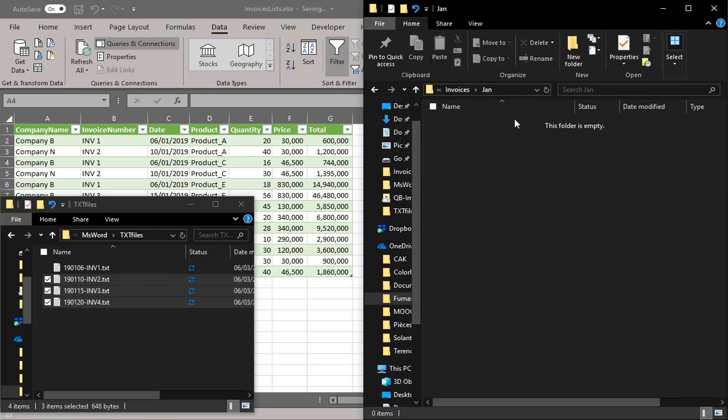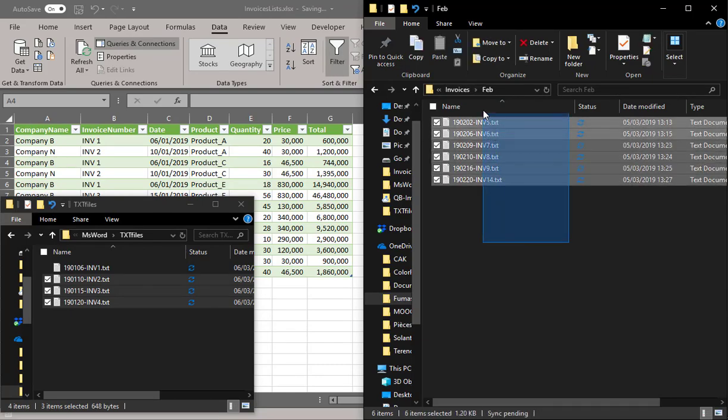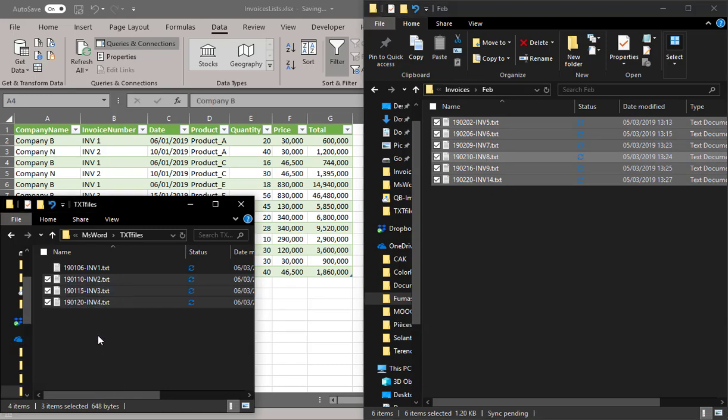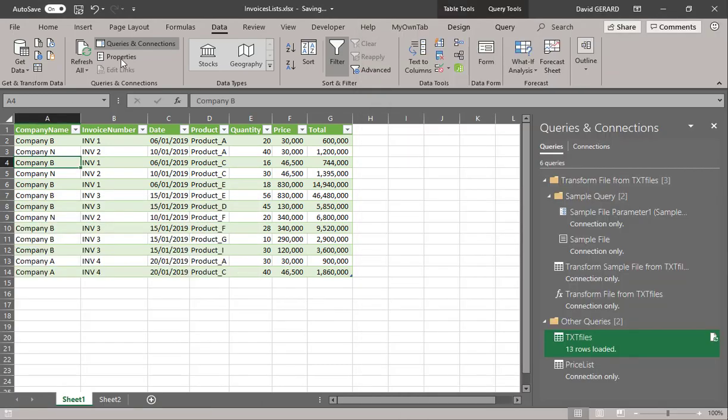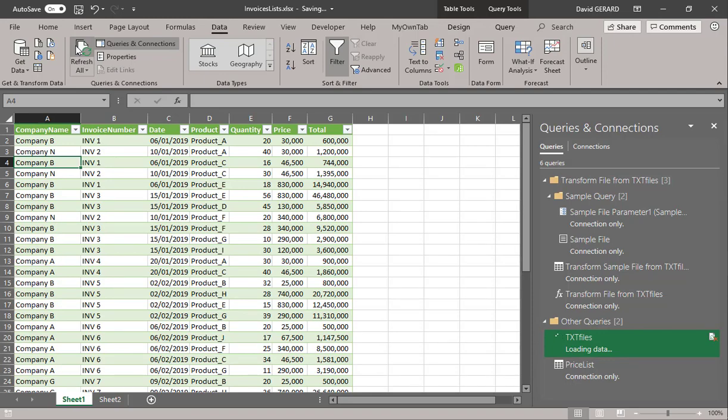When we have again new data coming in February, we can also select them, move them inside here, and refresh again. All right, so here we go. We have all our invoice details inside Excel, and we can use that to create pivot table, pivot chart, and analysis of the companies that purchase our product, number of products sold per period, and the quantity and price, total amount paid for each company for each product.